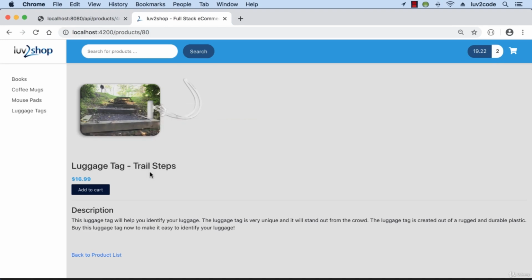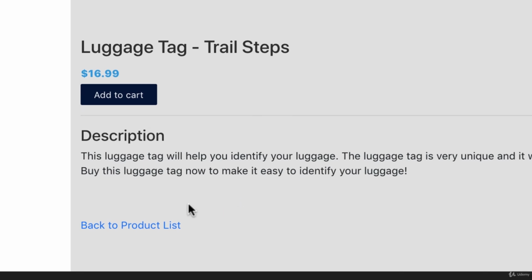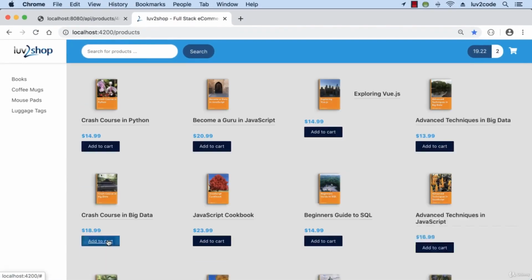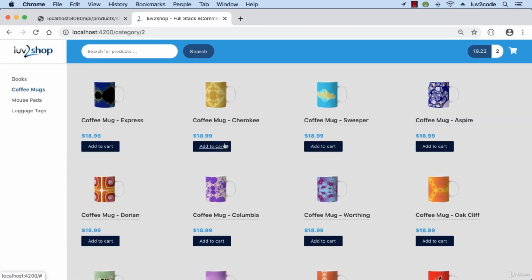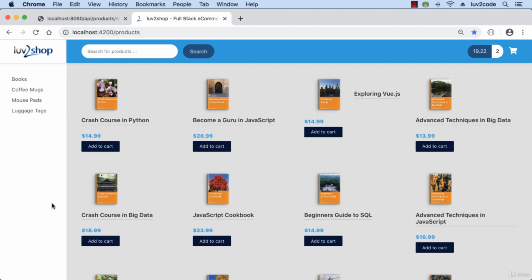And I should see the new updates here. Great, so right here at the bottom, notice there's a back to product list. I can choose that and it takes me back to my products. Alrighty, so this looks really good. So we have the master detail functionality working for our project. I like to say, good job.